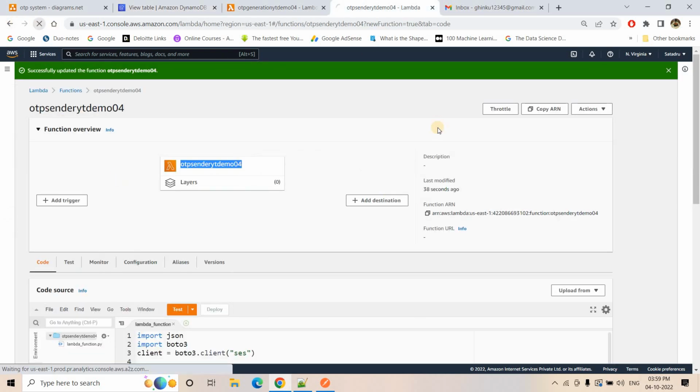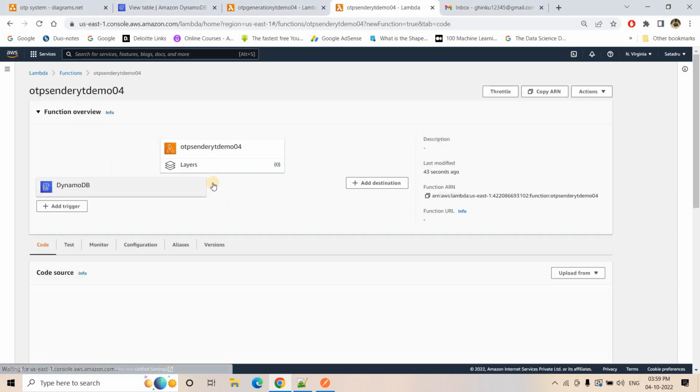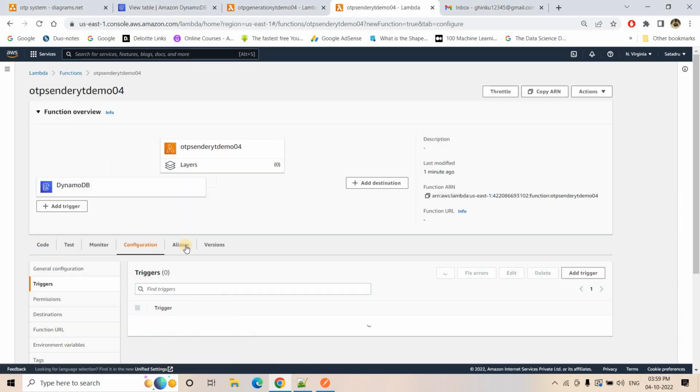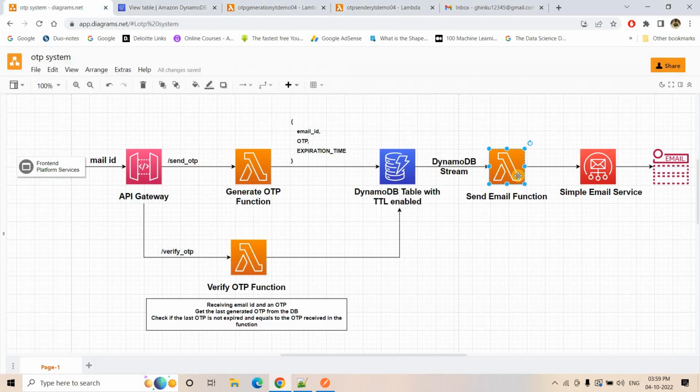Now if I refresh this particular lambda page, you will see that one trigger is added from DynamoDB stream. If I click on that, you will see the DynamoDB OTP holder. From that table the trigger is added. Okay, perfectly fine. Now if I go back to my architecture, here SES is there.